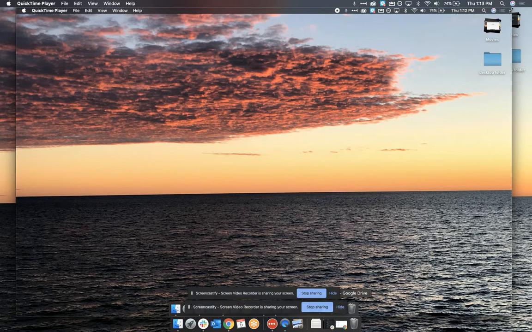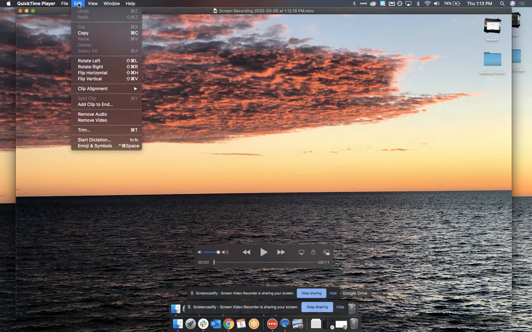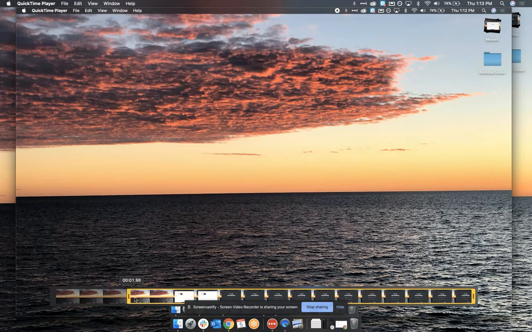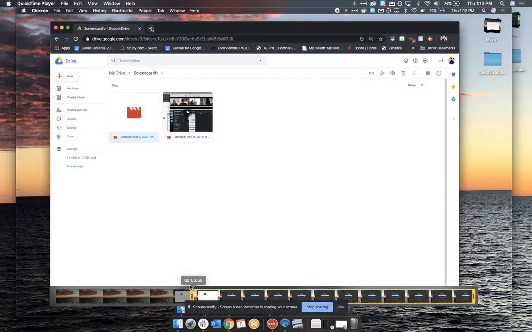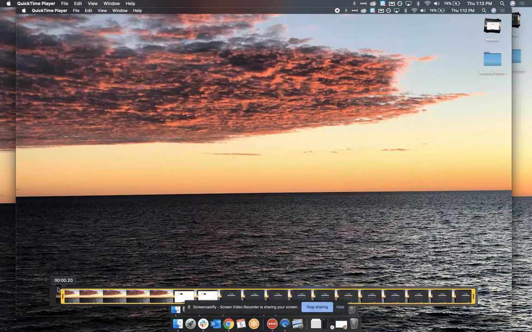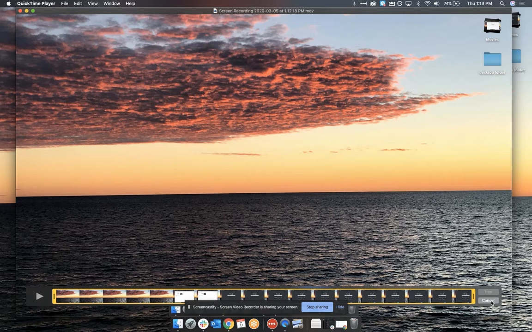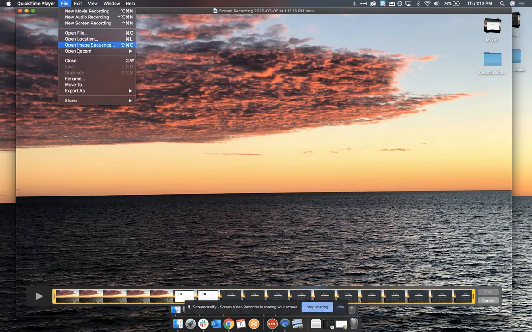So within QuickTime, now I can easily come up to the top. If I wanted to trim this from the beginning or end, you can do that, depending on where you want it to start in that video. So that's a little handy little thing. And you can also just save it. So I'm going to hit File, Save.